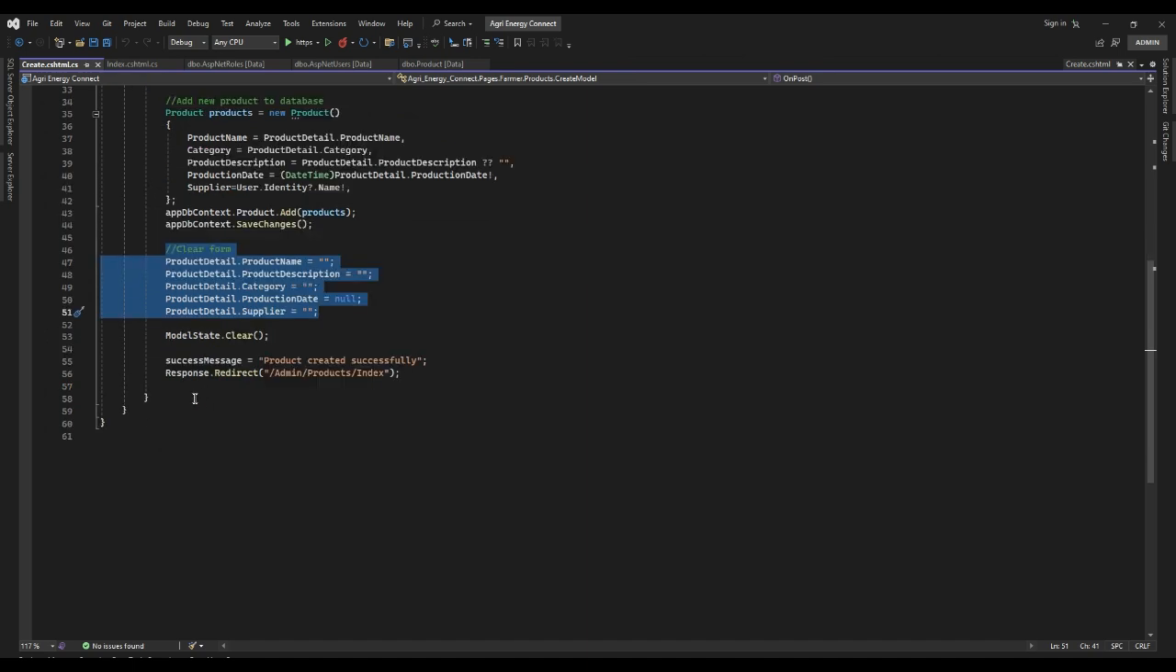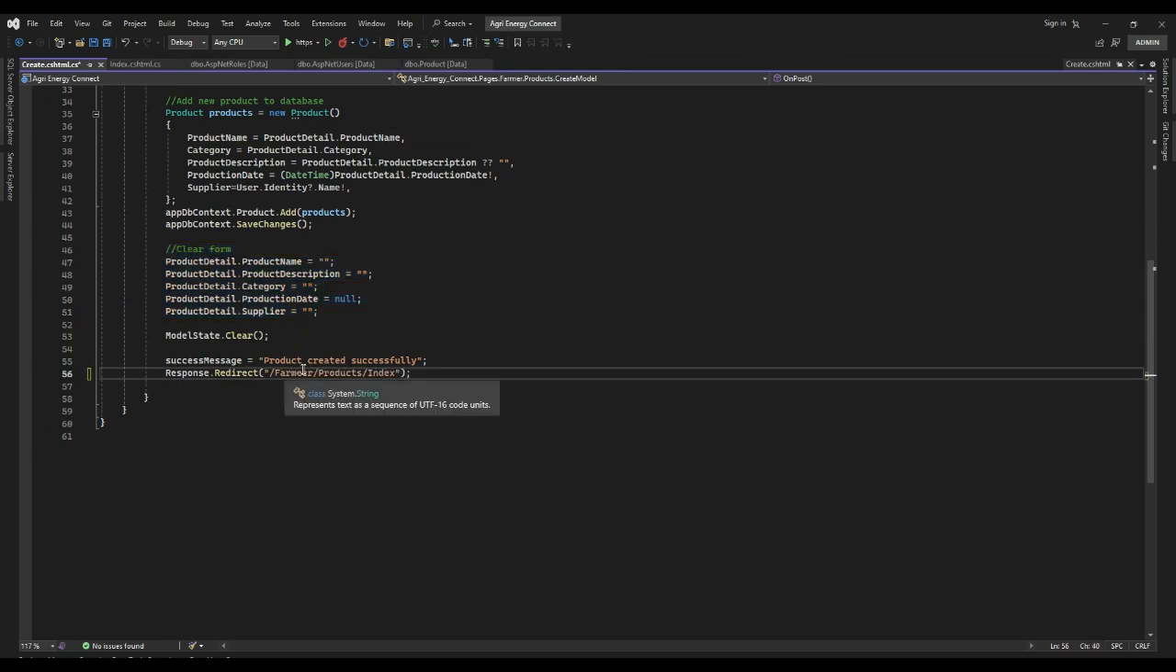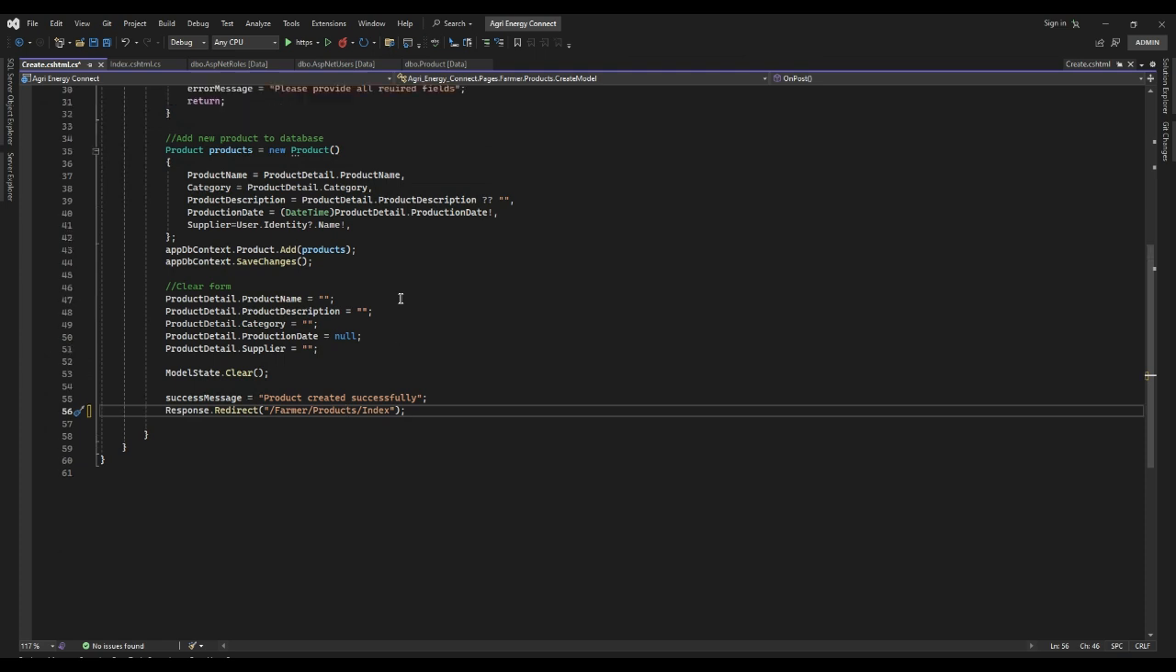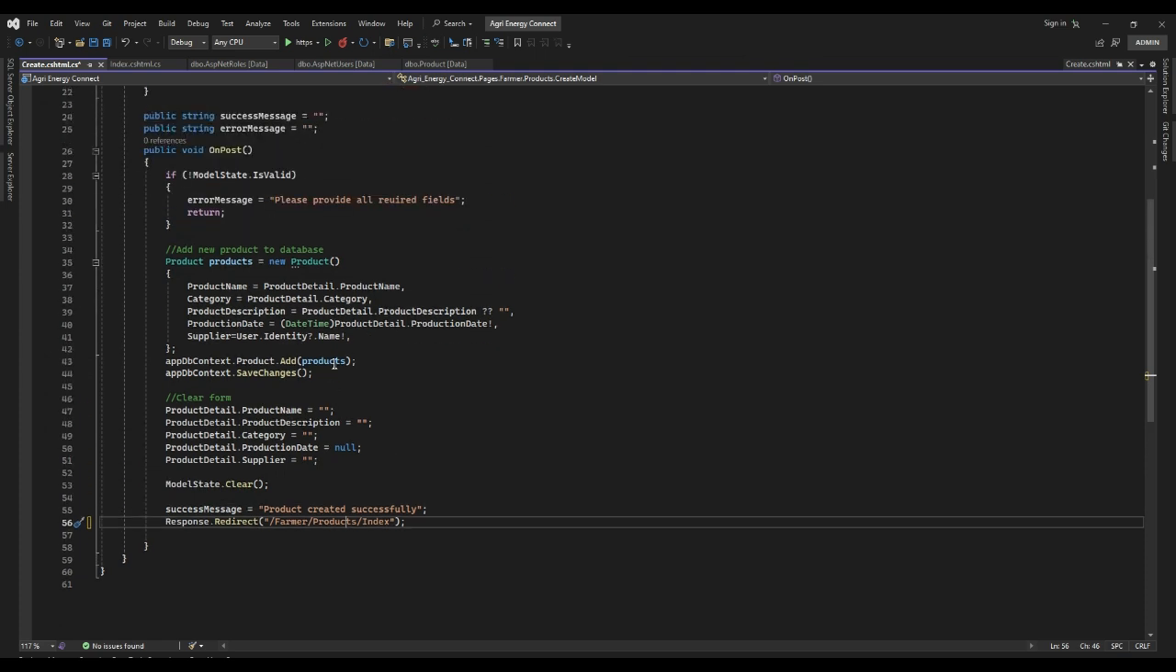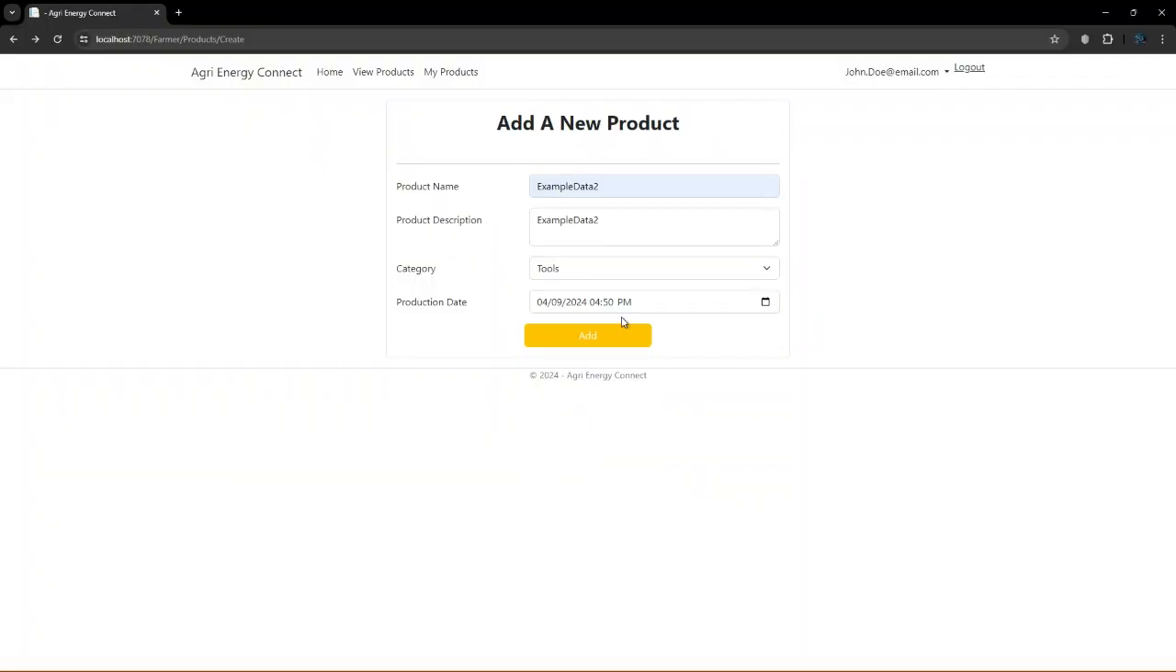And then once the product has been added, it will take them back to the products page where the list of products will be shown. Okay, then let's go back to the website and test how this works. Right, then I'm going to click on add.